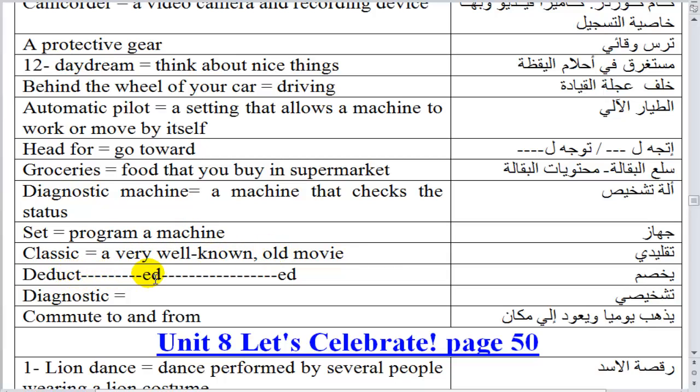Deduct. Deducted. Diagnostic. Commute to and from.